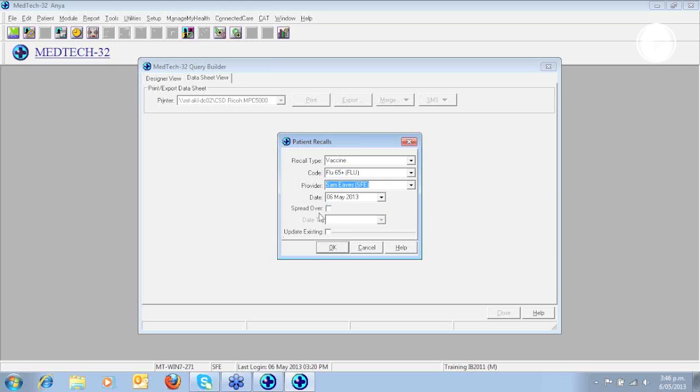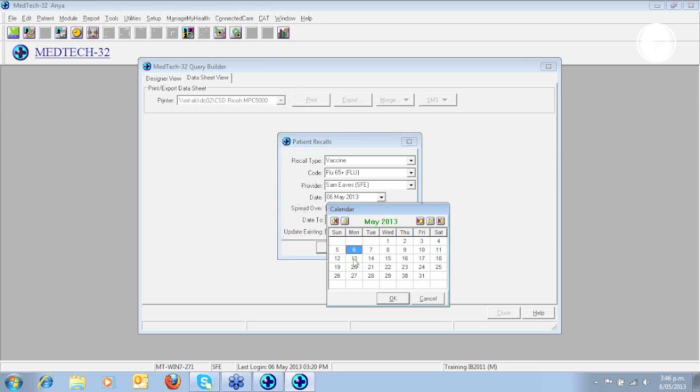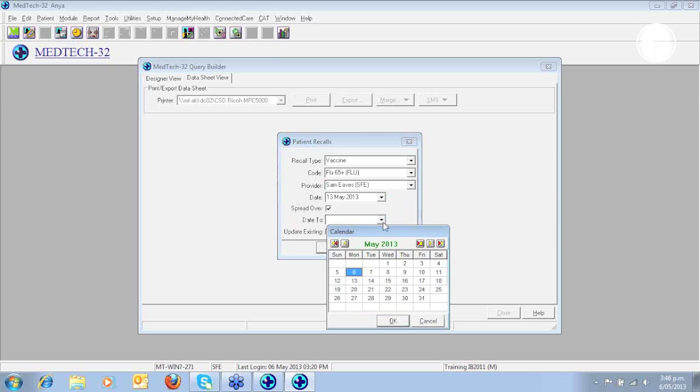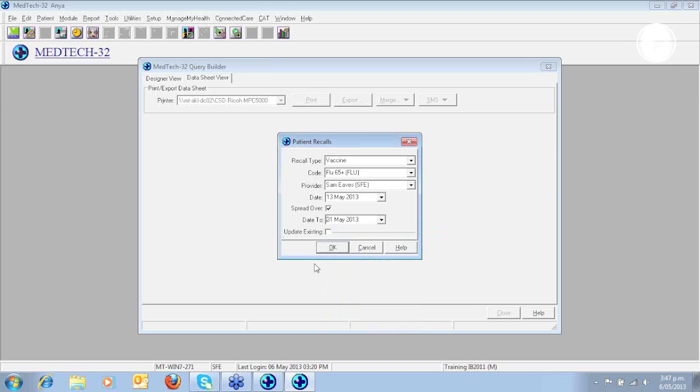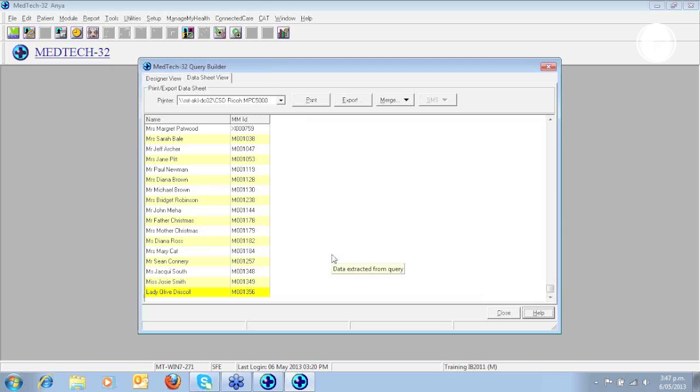Then we're going to tick the box to spread over our recalls for flu immunization, and my starting point will be a week from now, and my ending point will be the last day of the month. And I'm going to ensure that if my patients already have a flu immunization recall, the recall will be updated. So I'm going to tick the boxes saying update existing and press OK. Okay, patient recalls have been updated.